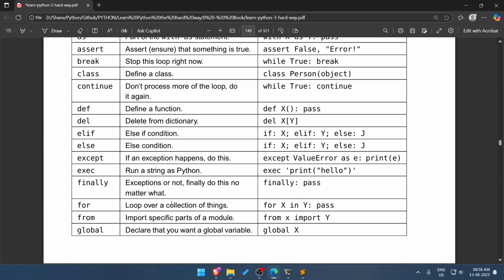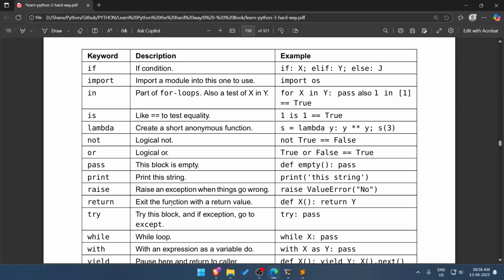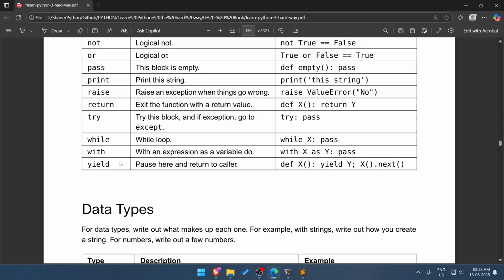Then we have with: with an expression as a variable, too, with x as y. Okay, try. I think we were opening files in a with statement, with open file as f.